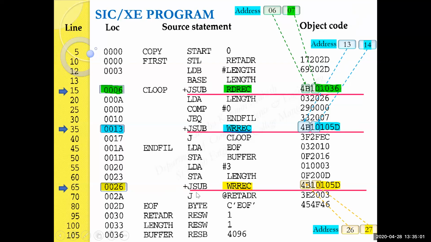Likewise, for the instruction on line number 65, the address corresponding to WREC will begin in the memory at address 27. So these addresses are important because if the program is loaded at a different address, then we need to add the actual load address to these values, which begin in the memory at the addresses 7, 14, and 27 respectively. So this information has to be indicated in the object program so that the loader is able to do the necessary modification at the time of loading when it gets the actual load address.